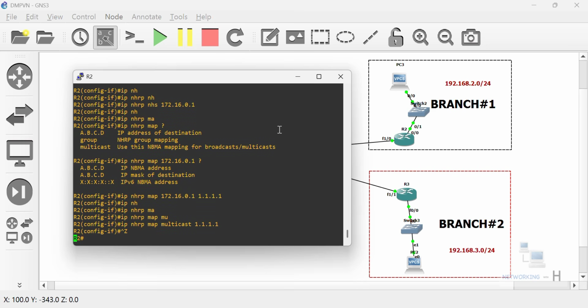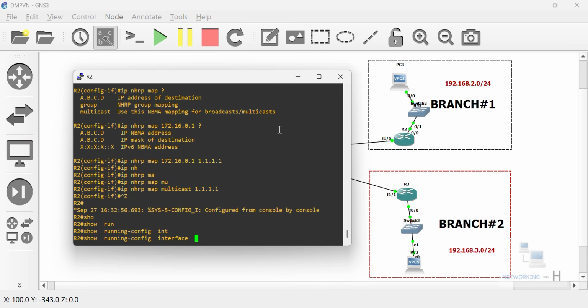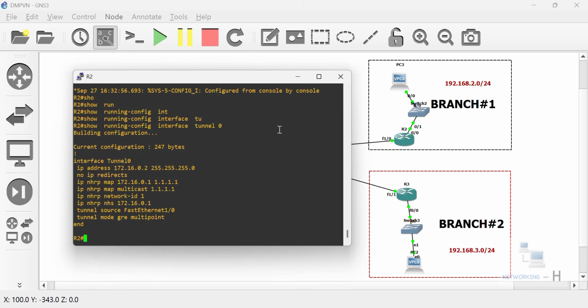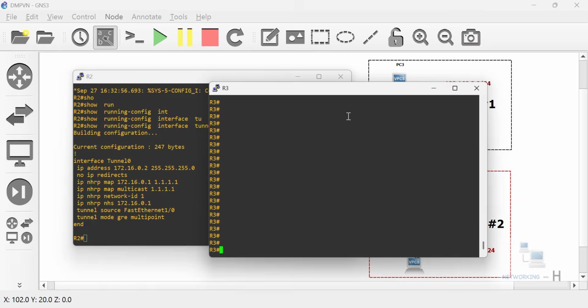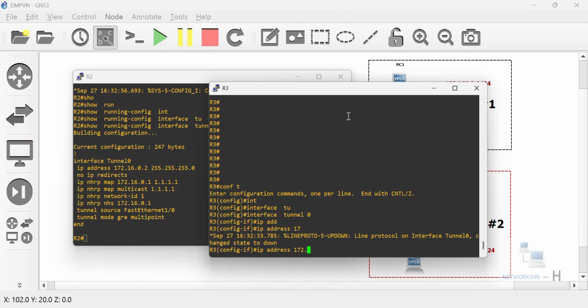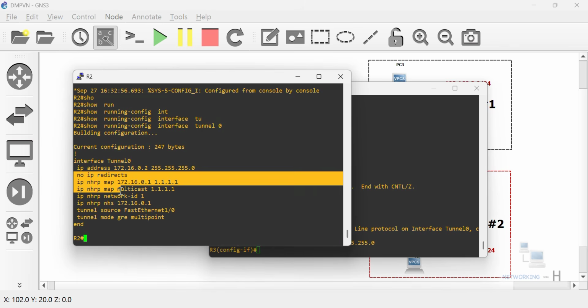Let's go ahead and configure R3 as well. To configure R3, we can just copy some configuration from R2. Before that, let me configure the IPs on R3. Interface tunnel 0, IP address 172.16.0.3. Then the rest of the configuration you can just copy.